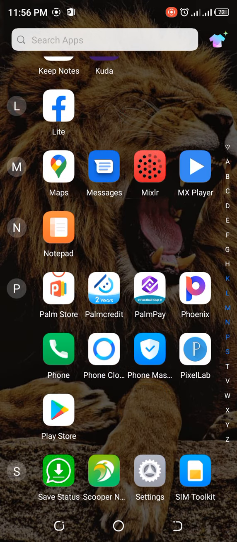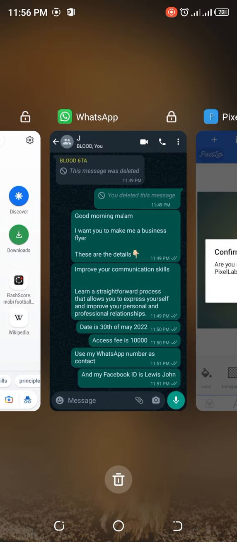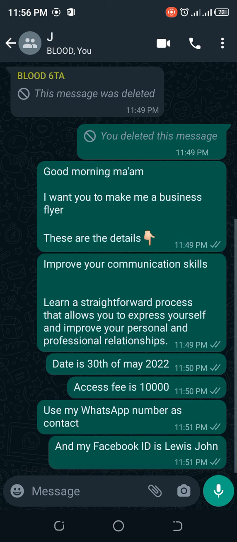and that's from Pixellab. So I got a message from a client. For example, you get a message from a client asking you to make a business flyer for him or her. So these are the details. This is what the details will look like when a client sends you the details for a flyer. He asked me to write these things: improve your communication skills, learn a straightforward process that allows you to express yourself. So these are the details.